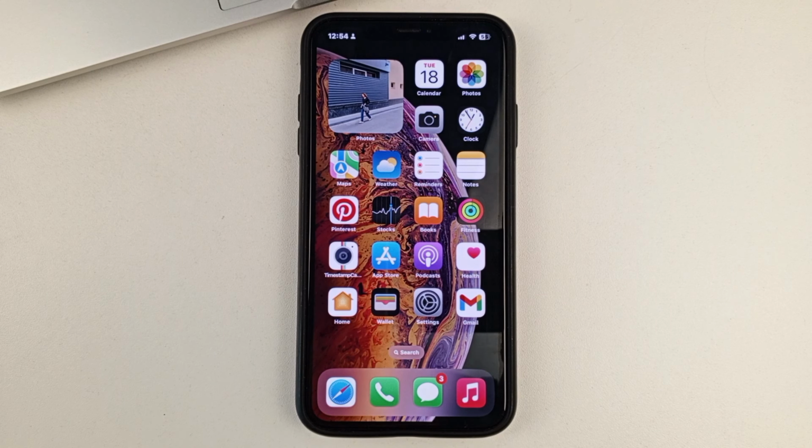And in this video, I will show you and tell you how you can remove or turn off the zoom function from your home screen on iPhone.